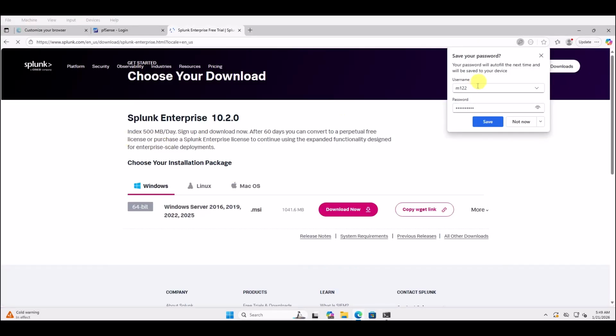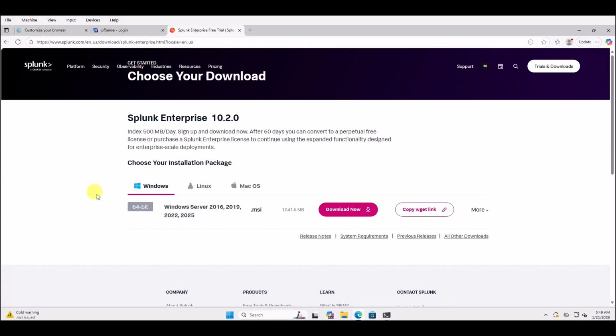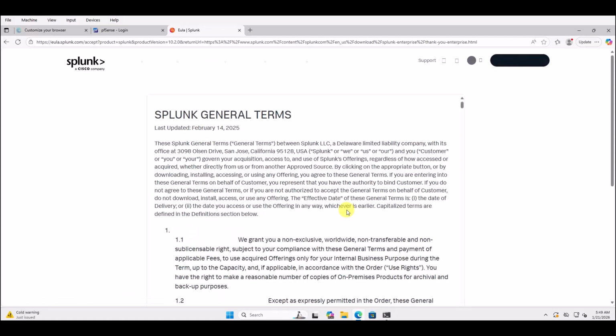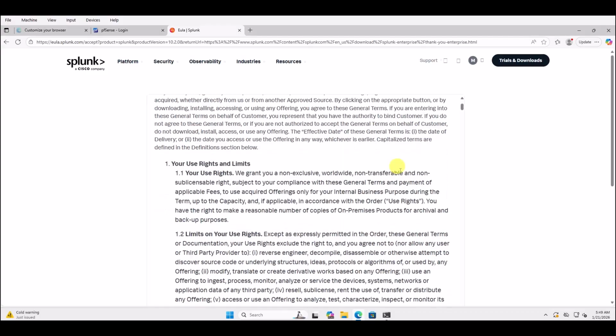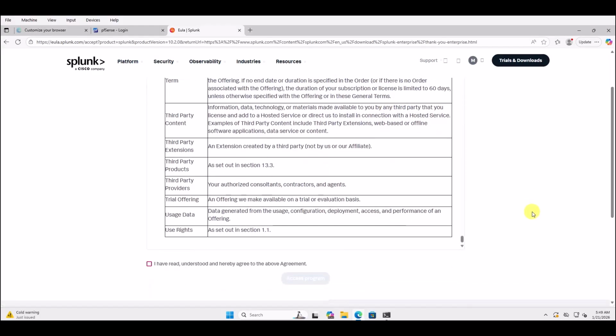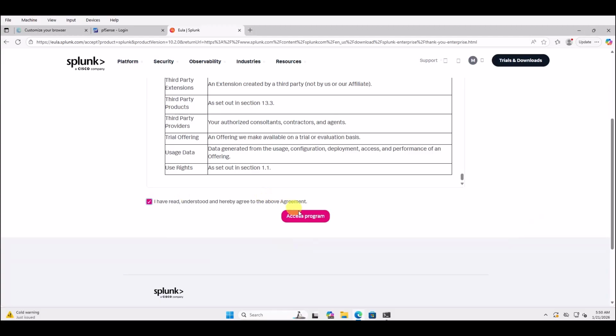All right, then once you've signed in, select Windows 64-bit, download now. You want the MSI file. What the MSI file is, it's basically an installation file, so it will do everything you need to do to install Splunk for you. You will have to agree to some terms after carefully reading them. You can check I have read and then access the program.